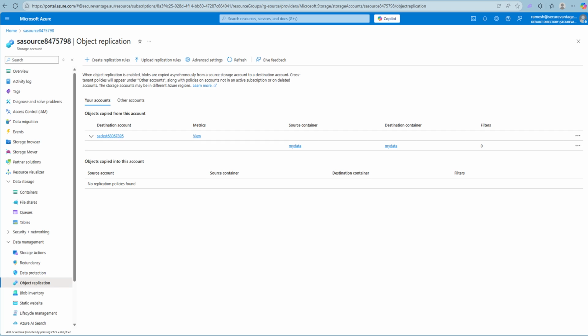Now that I've created the replication rule, I can see the setup reflected here on the object replication screen of my source storage account. Under objects copied from this account, the rule is now listed. It shows the destination account, the source container as MyData, the destination container also as MyData. No filters applied, meaning all new or updated blobs in the source container will be replicated. There's also a metrics link, which I can use to monitor replication status and activity over time.